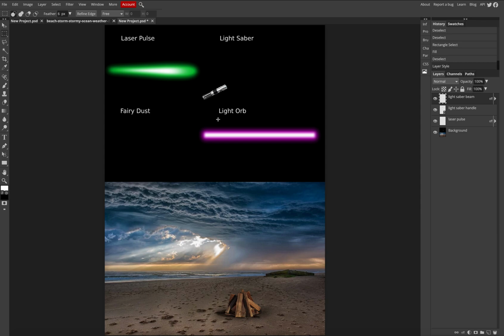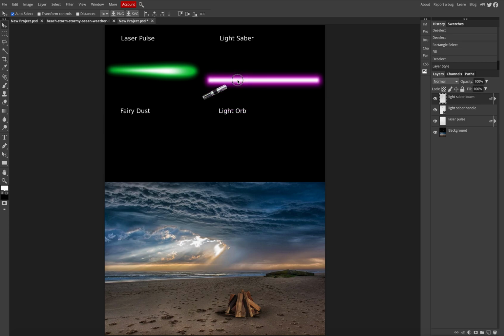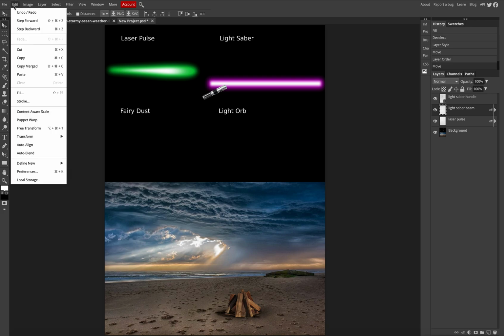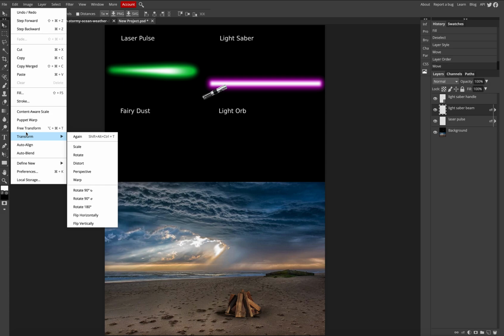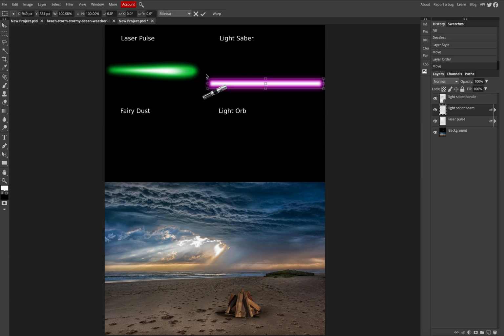And then I'm going to look to modify the placement. So currently we have this lightsaber appearing in front of our lightsaber handle. I'm actually going to click and drag the lightsaber beam underneath of the handle. And then I'm going to look to rotate this, Edit. I can go Free Transform or Transform and Rotate. But with Free Transform, I can grab a corner, click and drag, try to match the angle that we have for the handle.